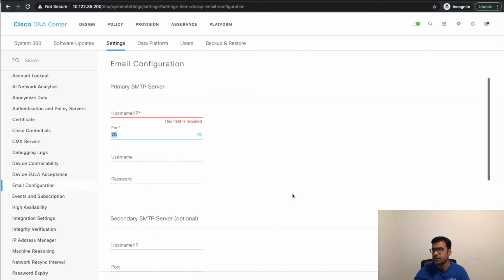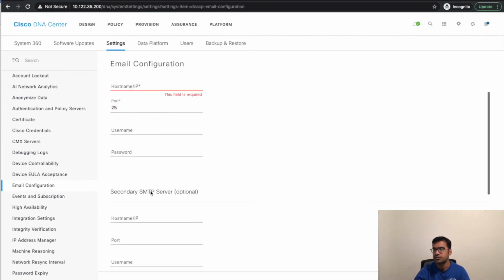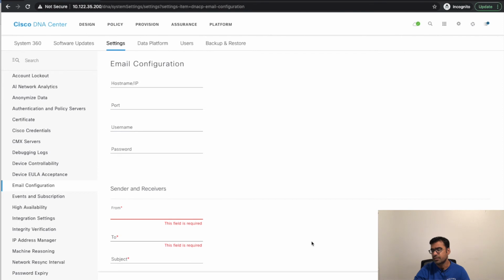If you have redundancy, you can define your secondary SMTP server, and then you can say from. You may be thinking, from whose email address should I use? You can very well make it up, it doesn't have to be a legit email address. But yes, to is definitely, it should be a legitimate address, because you want to notify a real person, right? From is DNAC itself. So you can say that this is my production DNAC or lab DNAC at xyz.com or organization.com, whatever SMTP server you are using here. And then subject.